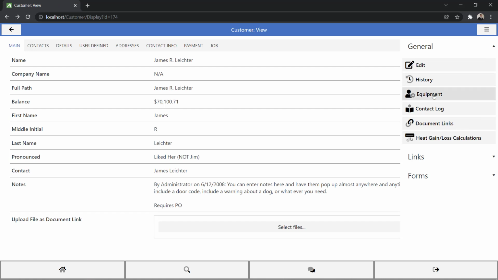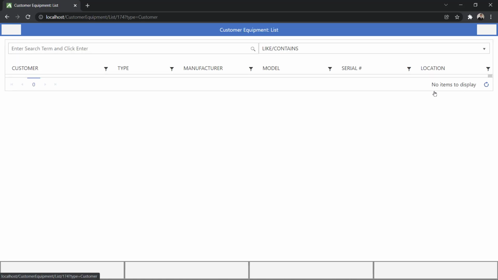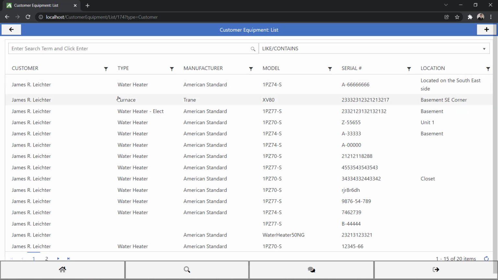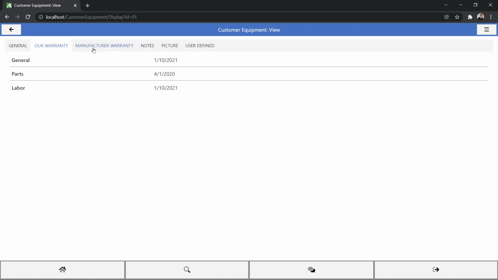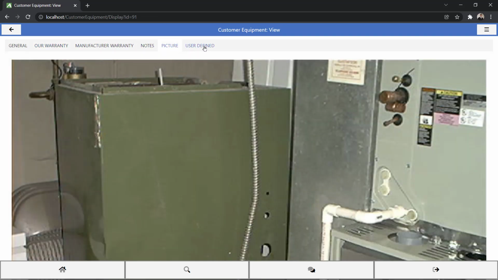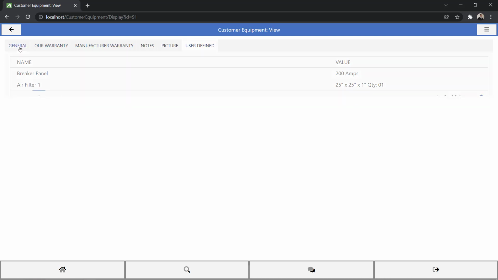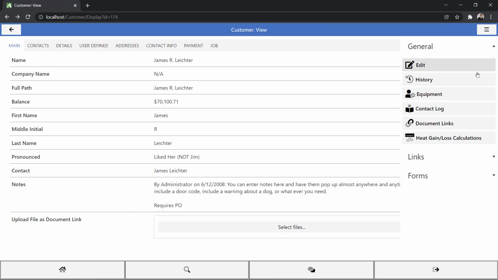You'll also be able to see a list of all the equipment that they own, and the equipment has its own history. So you could double click into this furnace and see the warranty information, manufacturer's warranty, notes, pictures, user-defined fields, and more. Go back to the customer.